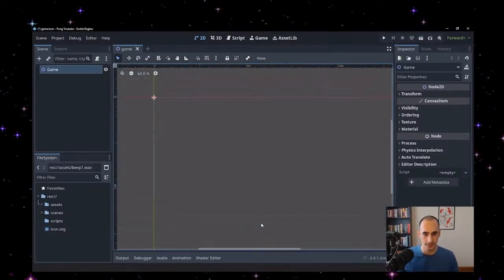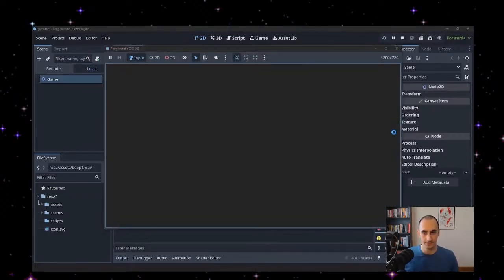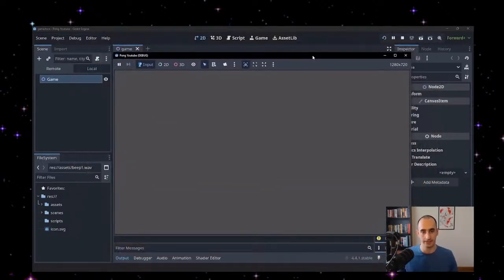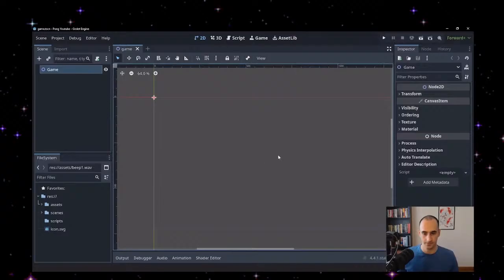Okay, so that's all we want to do for now within the settings. Let's close this and we can try playing the game. You can see that we currently have nothing in the scene. So let's go ahead and create the background that we want for this game.